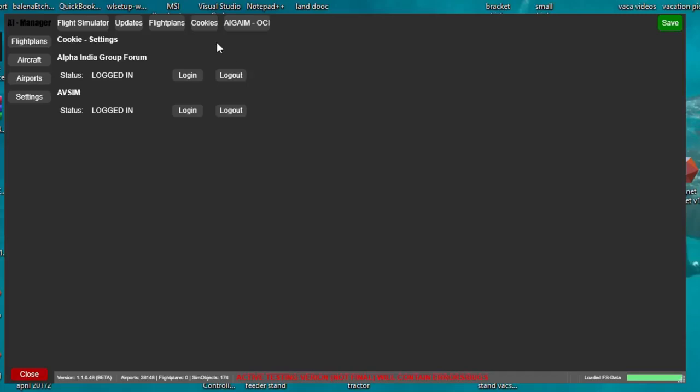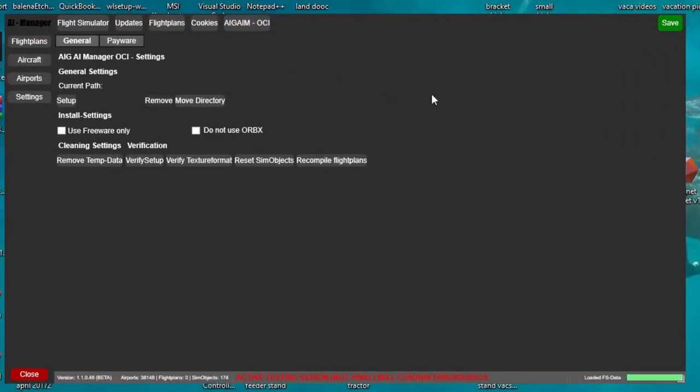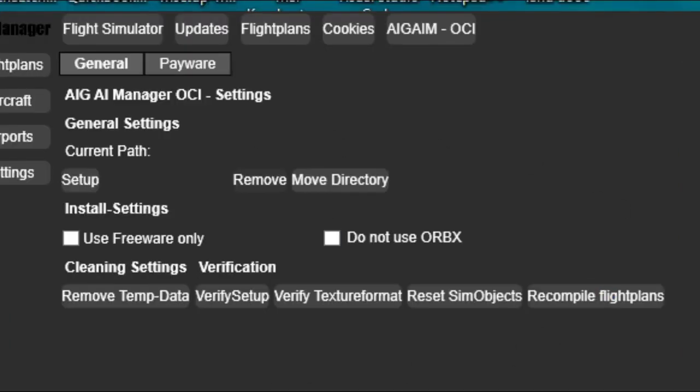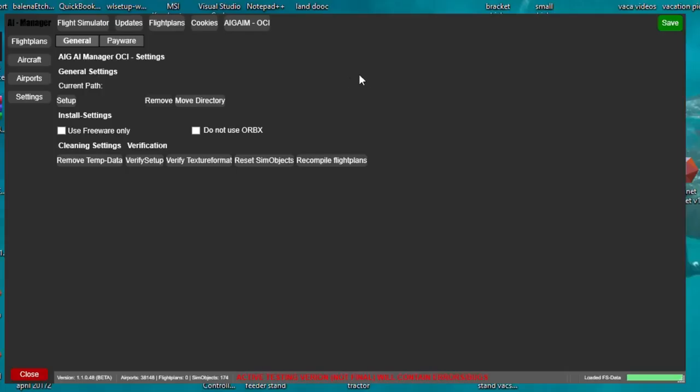So the next menu that we're going to look at is the AIG AIM menu. So give that a left click, and here is the last setup menu that we need to do. Now there's a couple things on here that we want to make sure that we're checked. So for me, I'm only going to use freeware only. Unless you have already pre-downloaded payware liveries, you're not going to get those payware liveries to show up. So because I don't use a lot of payware liveries, I'm just going to tick use freeware only. And you can also tick on this. It says do not use the ORBX liveries.